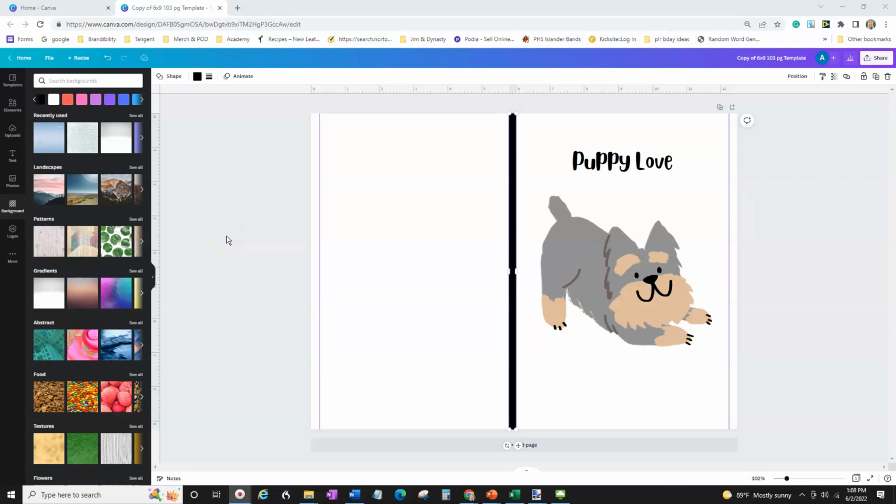Do you want to learn some cool things that you can do on Canva to really upgrade your covers and your interiors? Well, I'm going to show you some fun and cool effects on Canva that are really easy, but that can really up your game on Canva to really improve your covers and interiors.